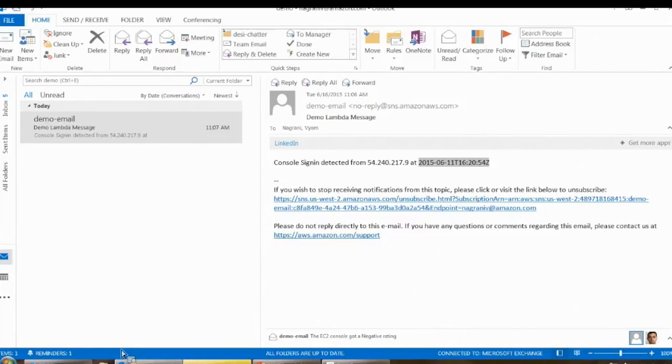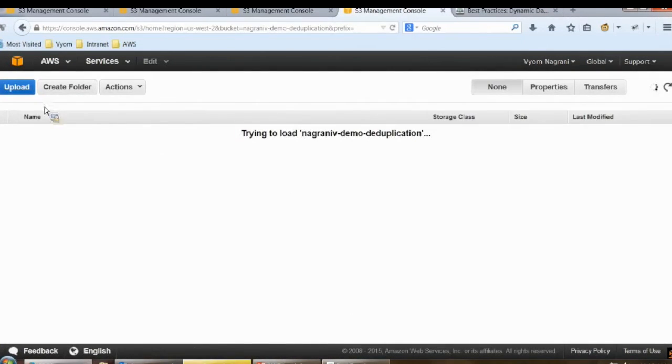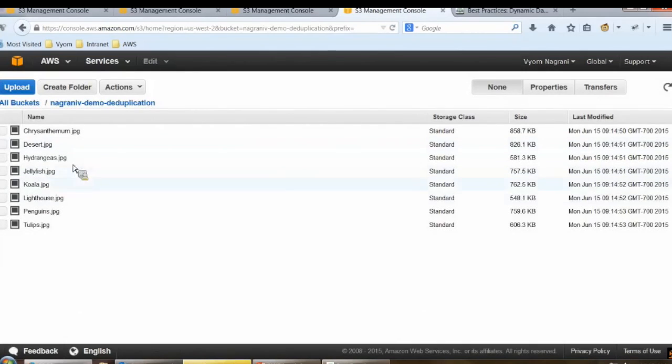So in here, I have a bucket called de-duplication, which I have associated that Lambda function with. Now in this, I have a bunch of JPEG files. So what I'm going to do is upload a different JPEG file, a file with a different name, but in reality it is just one of these files. It just has been renamed.